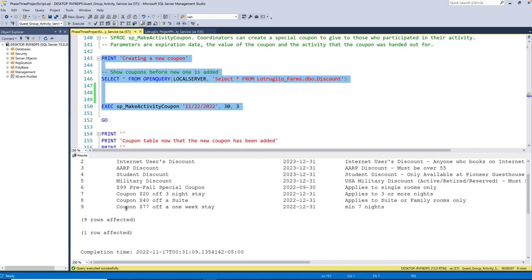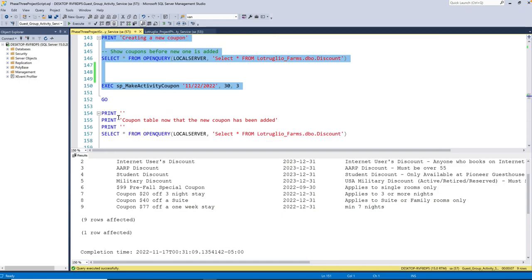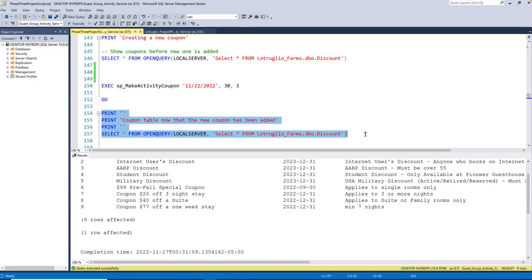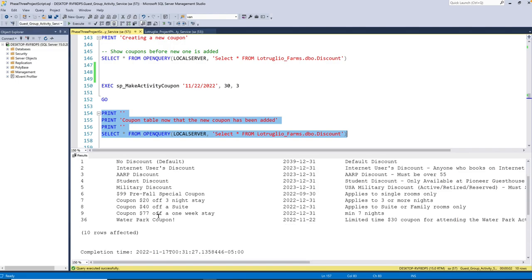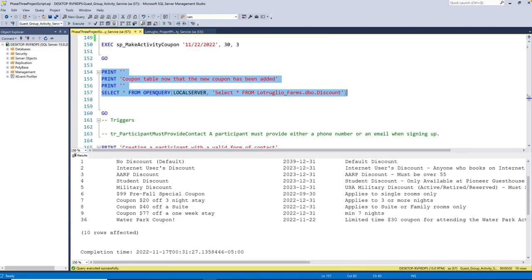Okay, and this is before the coupon was entered. I called that up here. And then this is the new coupon table with the water park coupon added.